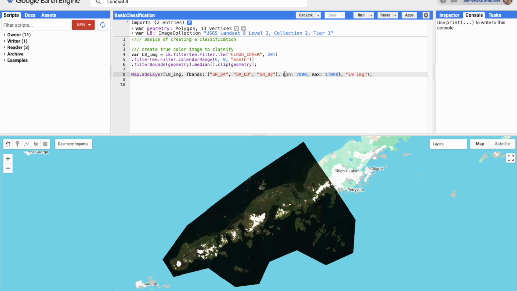In this video, I'm going to teach you the basics of image classification using Google Earth Engine. In my script, I've created a geometry over the Alaskan Peninsula. I've also imported the Landsat 8 Level 2 Collection 2 Tier 1 Surface Reflectance image collection.